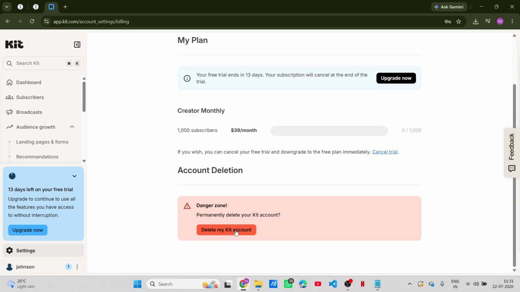Before we wrap up, I want to remind you that if you have any other tools or services that you're considering using instead of ConvertKit, it might be a good idea to explore those options. Understanding your needs and what different platforms offer can be really beneficial in your email marketing journey.